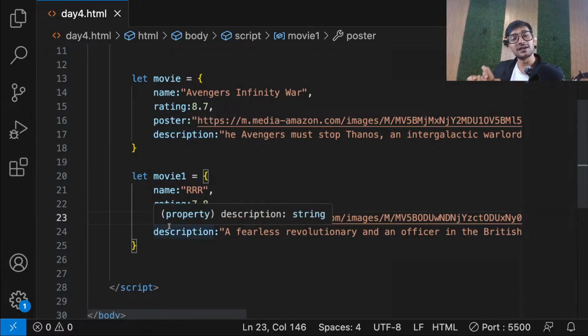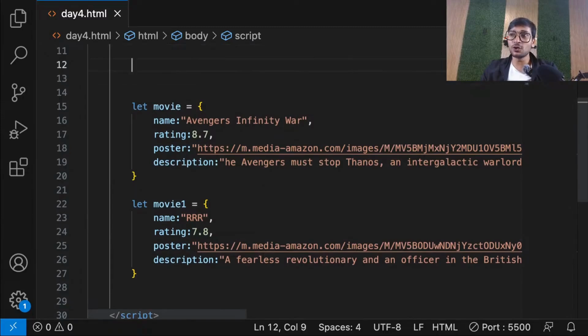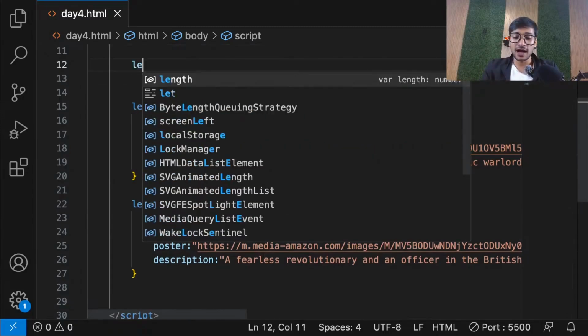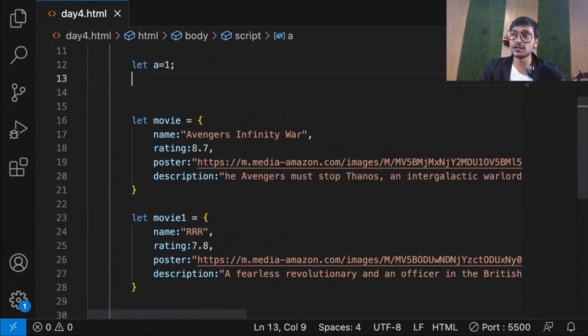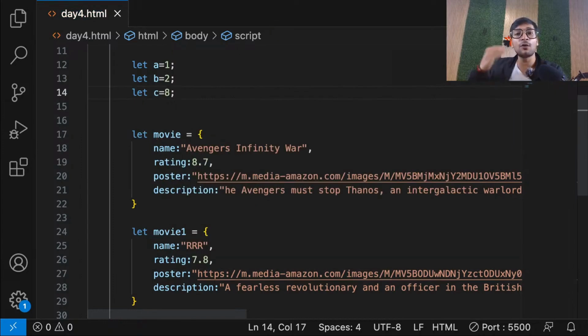Now guys, the problem here is if I want 10 movies, that means I need to create 10 movie objects. That means now I have multiple movies. Now it's again same like this, right? See, if I want to store 10 numbers, there are two ways. I can create 10 variables. A equals 1, then B equals 2, then C equals 8, something like that.